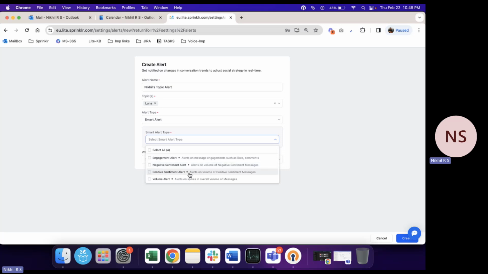Or you can also go ahead and create a positive sentiment alert whenever there is a change or irregular activity associated with positive sentiment alerts. As a user, you can also create a smart alert for volumes as well.